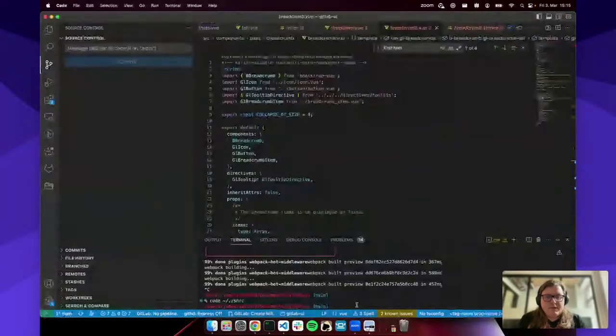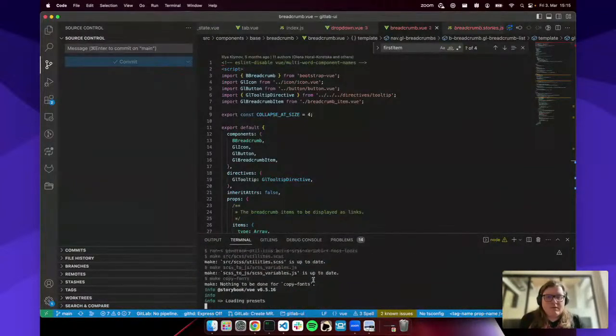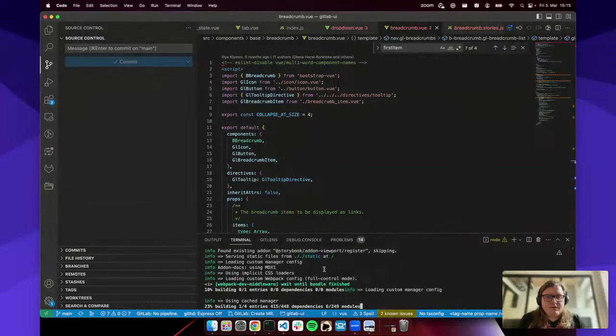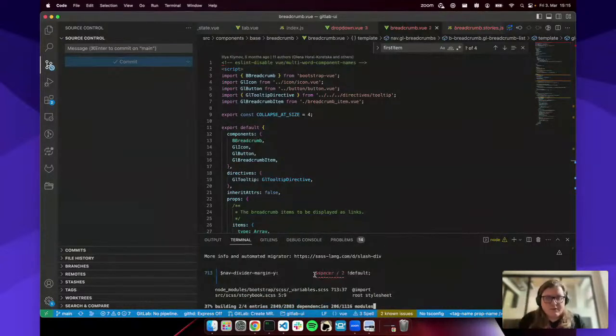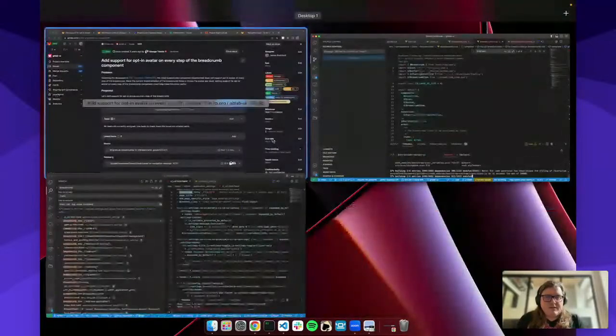Okay, so in GitLab UI, how does this breadcrumb look? We can start the storybook. We're currently just on the main branch of GitLab UI. Just take a second.